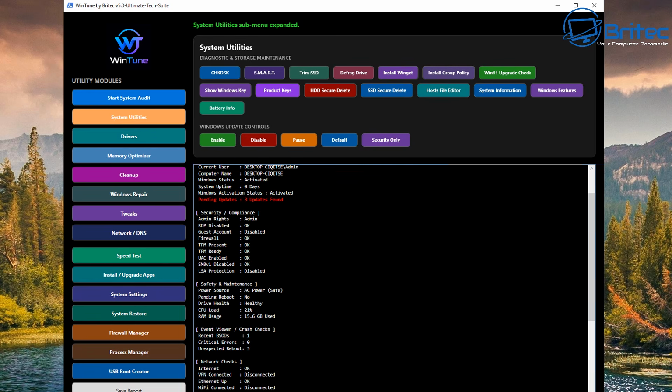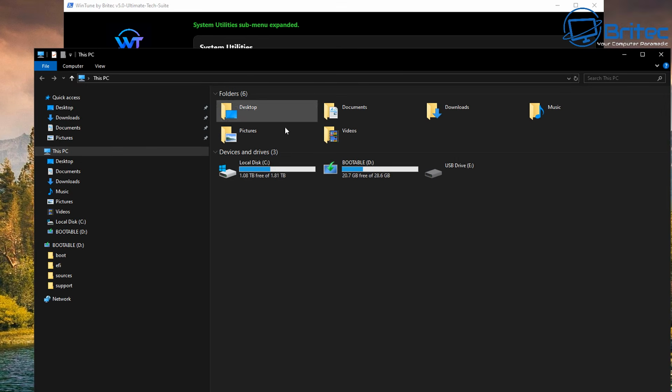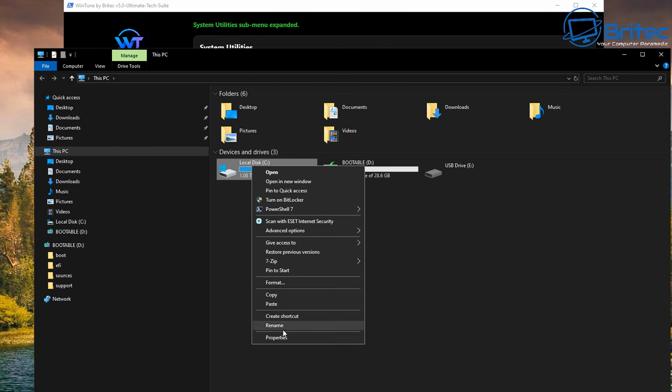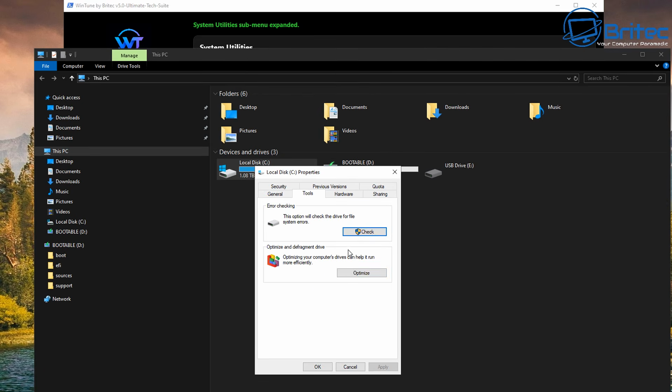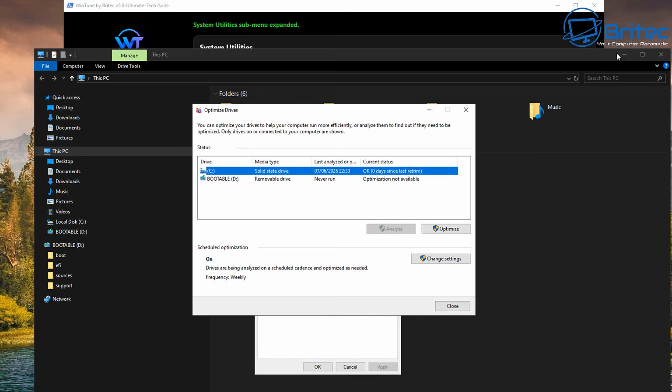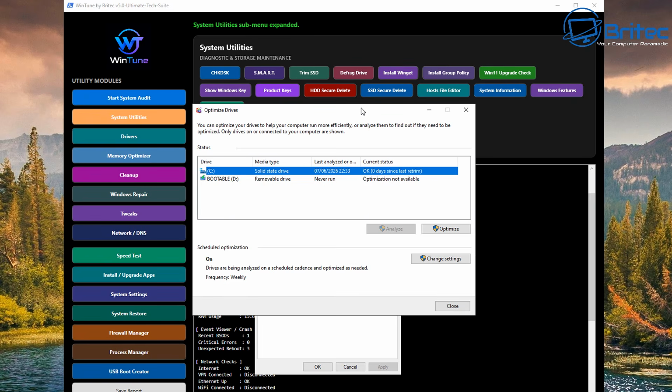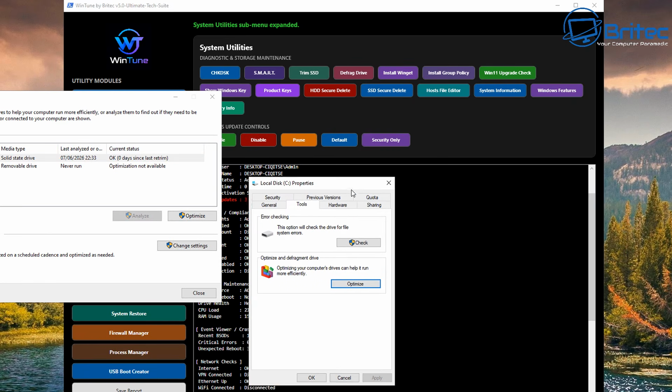Inside here, you'll notice we still have the information right here. This will disappear when you click on one of these buttons. But if I do a trim right here for trim SSD, let me just quickly show you that this does actually work. So I'm going to go right here, and inside here you'll be able to see the actual trim working when I click on this button right here.